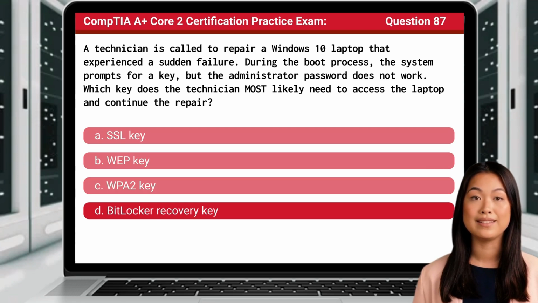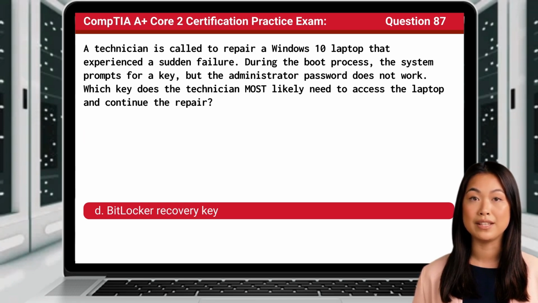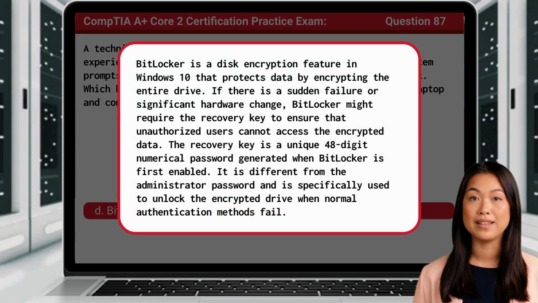The answer is D. BitLocker recovery key. BitLocker is a disk encryption feature in Windows 10 that protects data by encrypting the entire drive. If there is a sudden failure or significant hardware change, BitLocker might require the recovery key to ensure that unauthorized users cannot access the encrypted data.